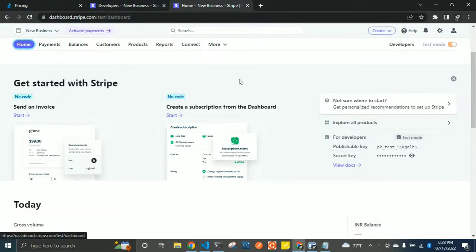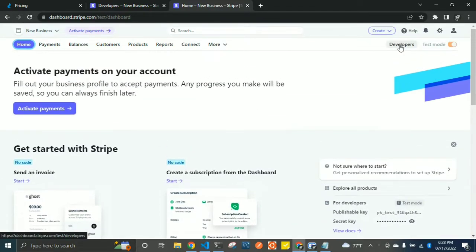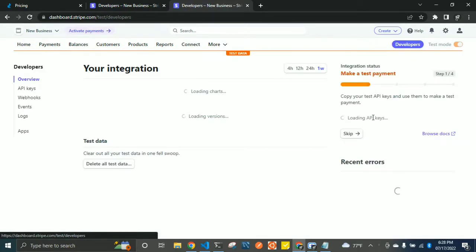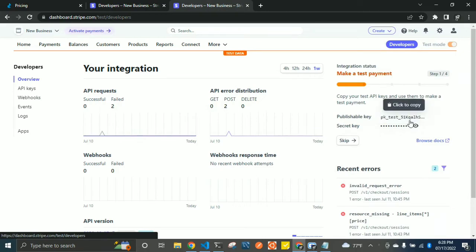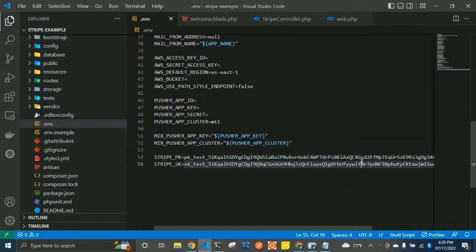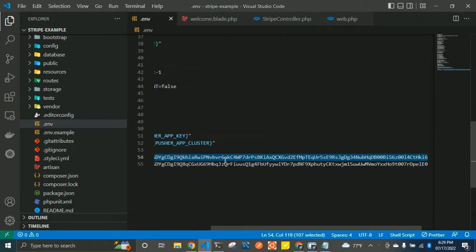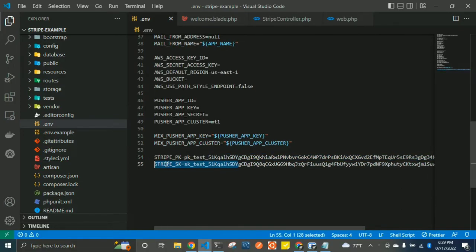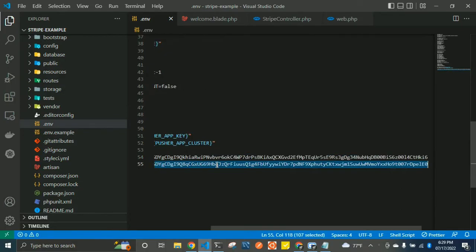In your Stripe account, in the developer section, you will find your publishable key and secret key. Copy those, go to the env file and paste them here. I already pasted them: STRIPE_PK equals your publishable key, and STRIPE_SK equals your secret key.